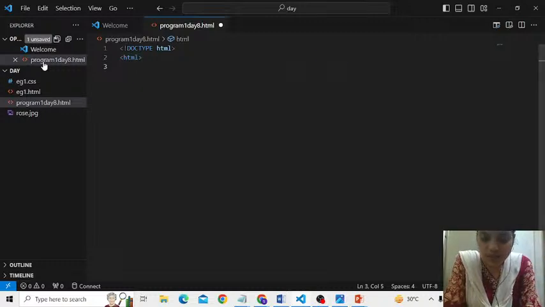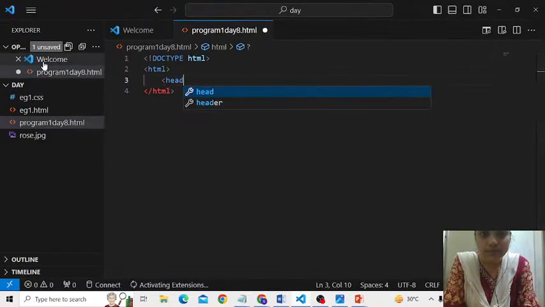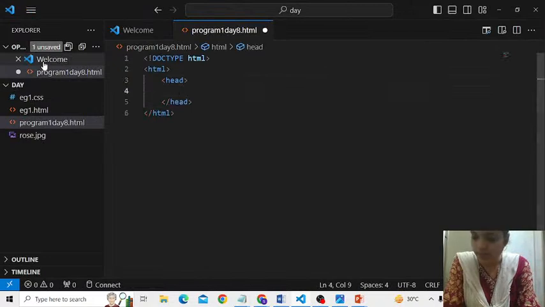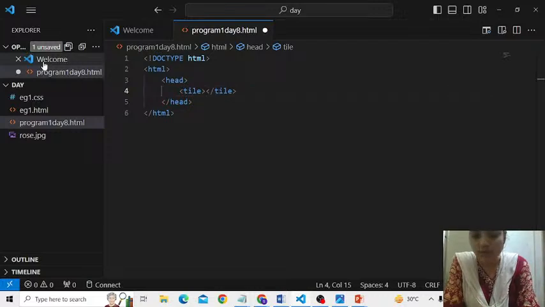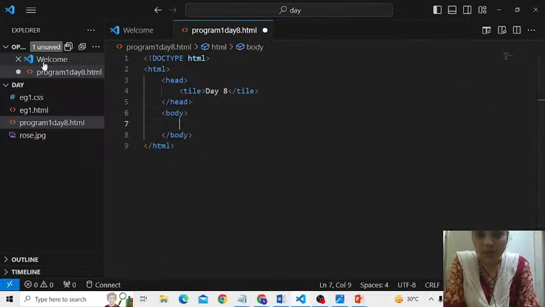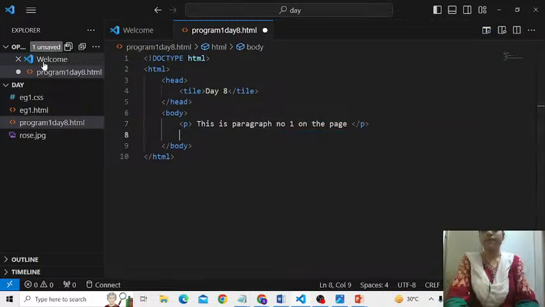HTML opens, HTML closes, head opens, head closes. Inside head, title opens, title closes, and I write the title of the page as day 8. I come inside the body section of the page. Body opens, body closes, and I code for a paragraph. I write here: this is paragraph number 1 on the page. Is that okay? That's it. I just want to display the output, so I save it.